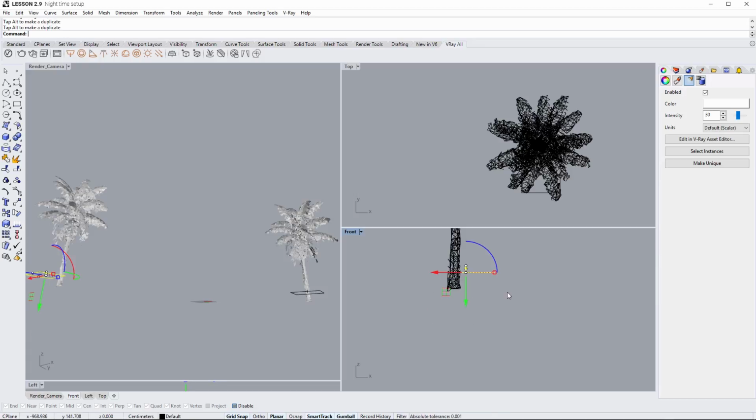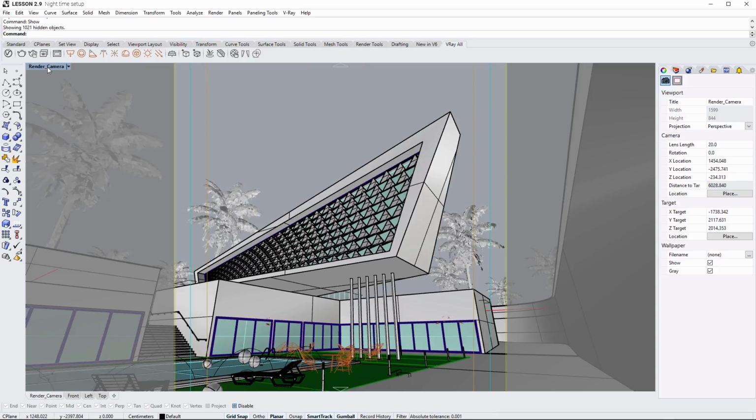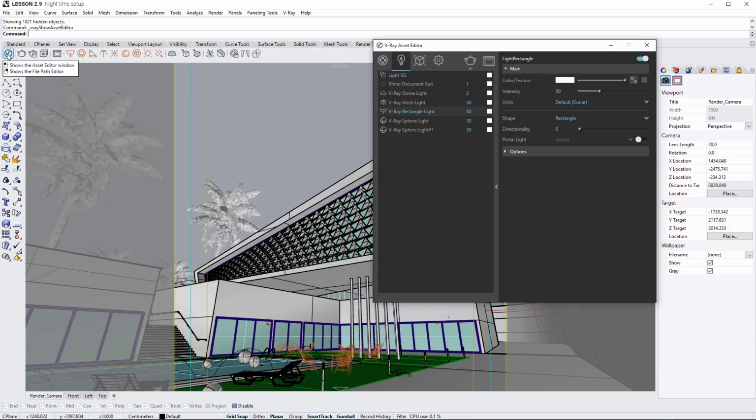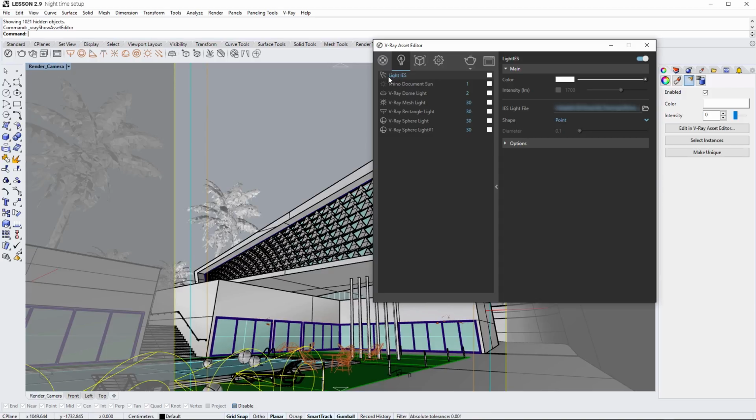When you're finished positioning the lights, use the Show command to make the rest of the scene visible again. And then double-click to select the render camera again. Now let's make some adjustments to the settings of the lights we have placed. Go ahead and open up the V-Ray Asset Editor and right-click on each set of lights to rename them. You can also choose Select in Viewport to confirm which set of lights you're working with.